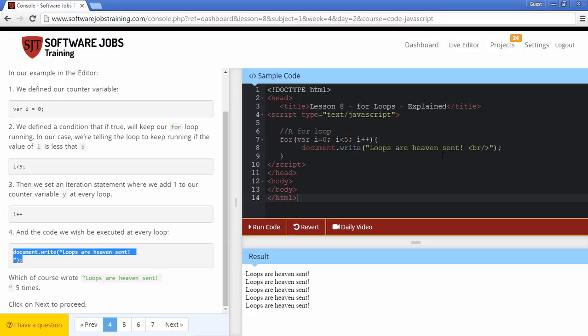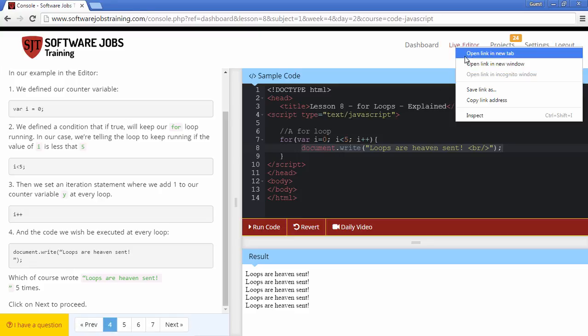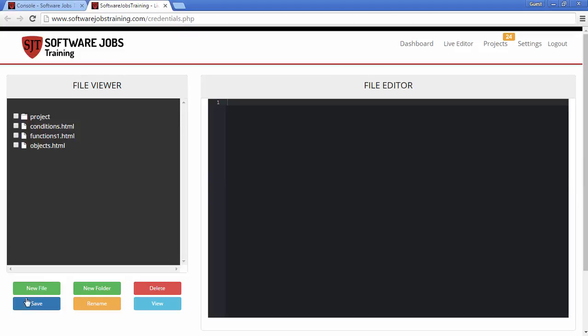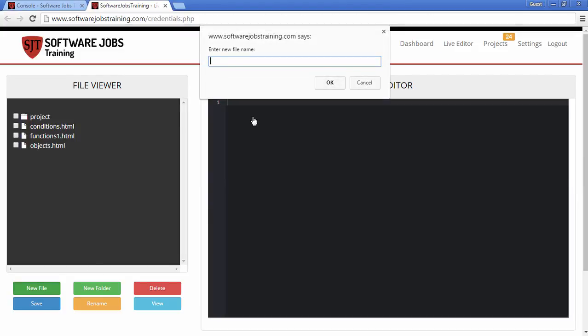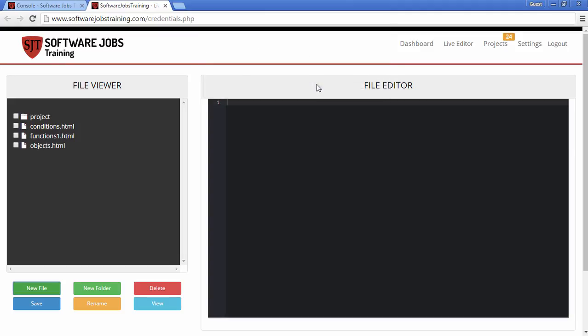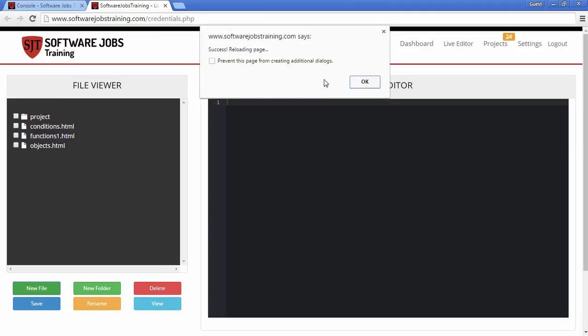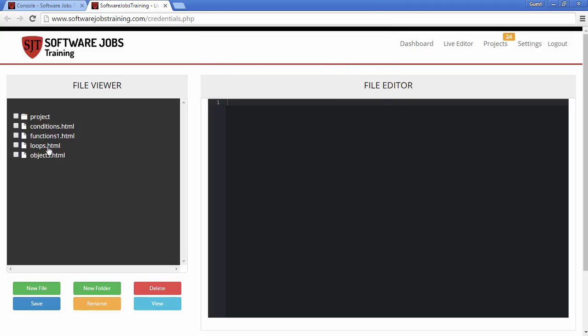So we have written the document.write, and it is going to show up on the screen 5 times. Okay, so let's go to the live editor and see. I'm creating a new file called loops.html. So here we have our file, and let's start by writing HTML head.